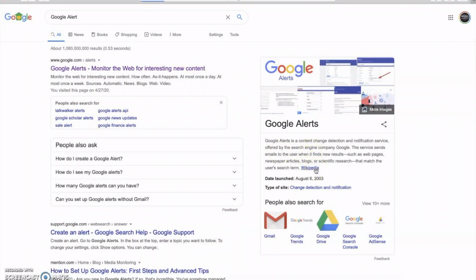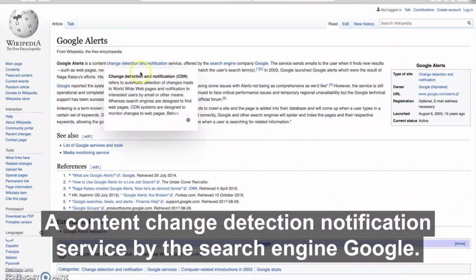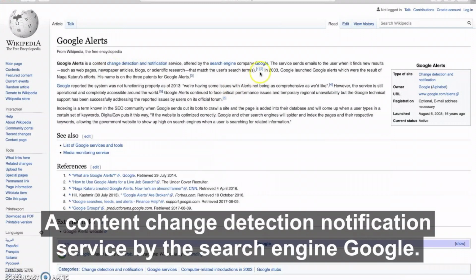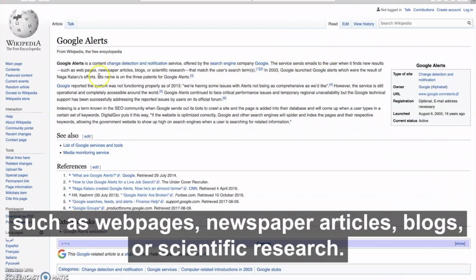Here's a Wikipedia. A content change detection notification service by the search engine Google. The service sends emails to the user when it finds new results, such as web pages, newspaper articles, blogs, or scientific research.